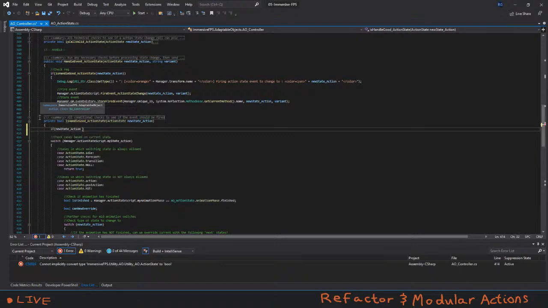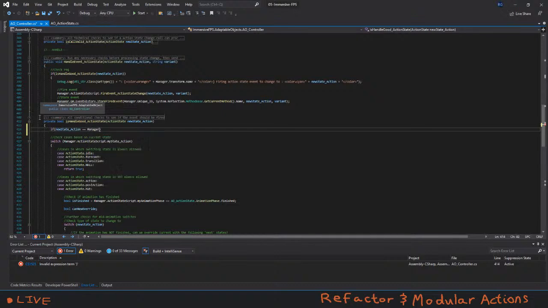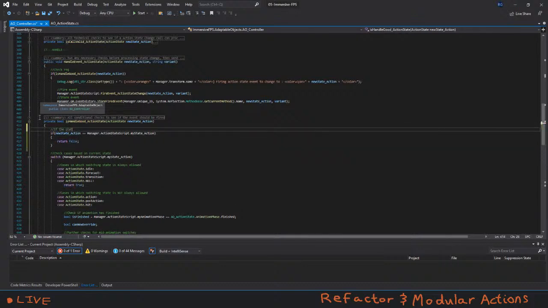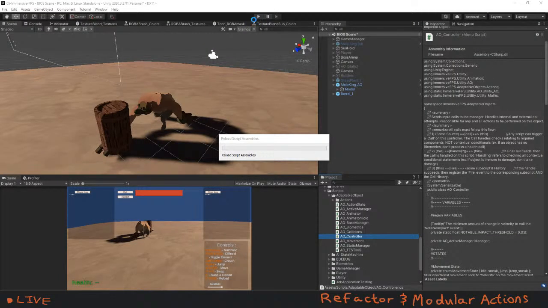Before we do the switch, we want to do this. If new state action is equal to manager.action script.my state action, then we're going to do return false. If state is already, so if the state is already set to the state, do not process. For example, we're passing in forecast, don't change it to forecast. So this should fix it, just that simple fix there.